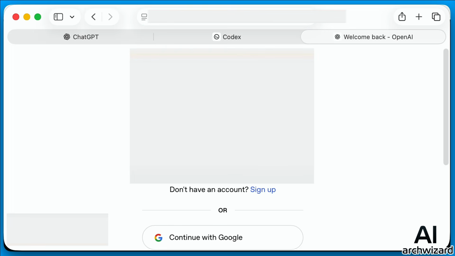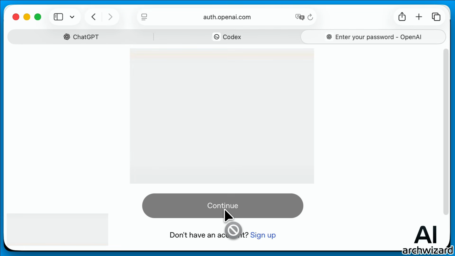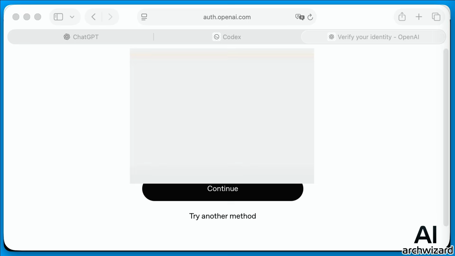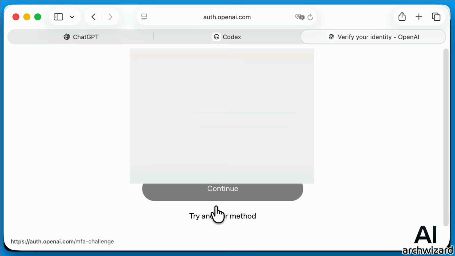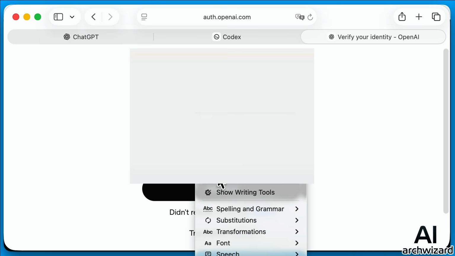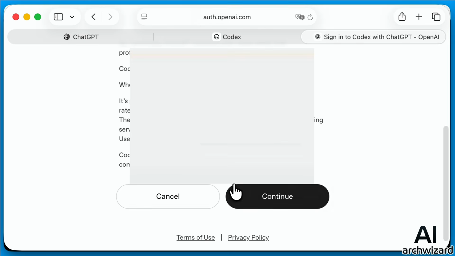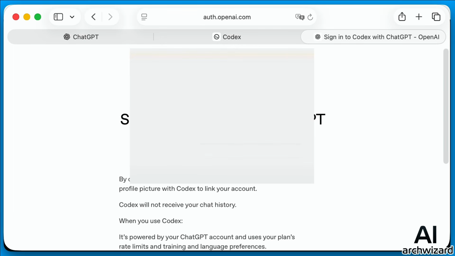You have to log in again, enter the username, enter the password, and then there is Multi-Factor Authentication, which is either with an authentication app or with email. I pick email so it is easier. The code from the email you enter here. I copied it from the email, pasted it here, continue. And now you can sign in to Codex with ChatGPT.